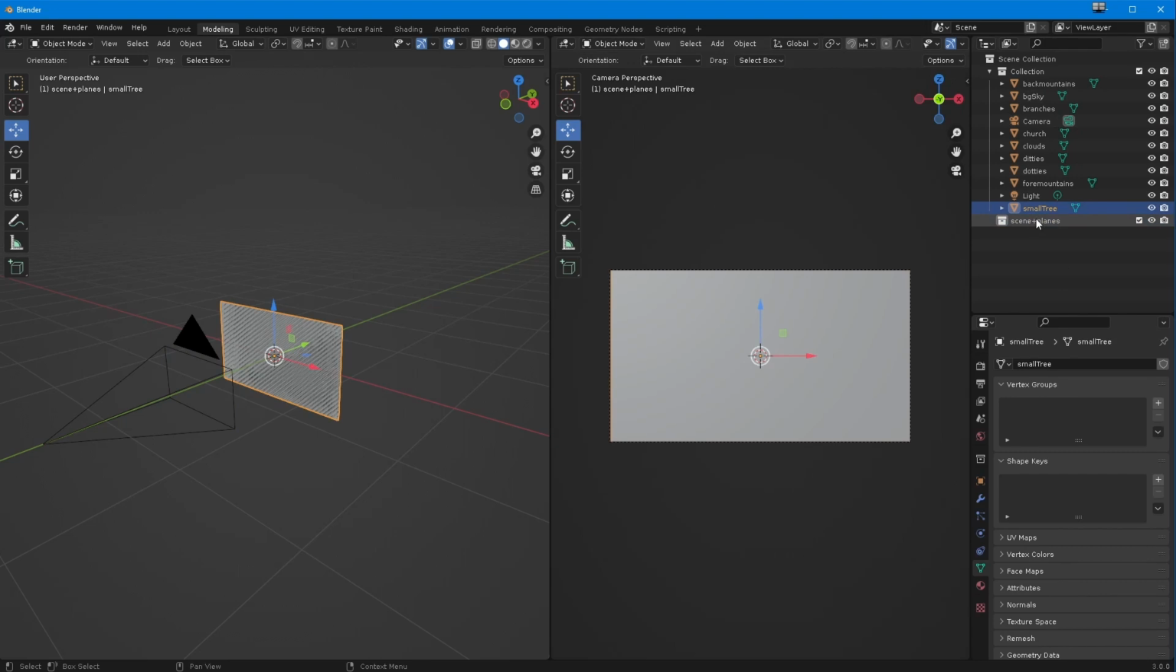And let's get all of scene plus planes. That's really weird. See, let's put a space in the scene planes, and let's put the small tree in there, and let's put the 4 mountains and the dotties. And let's just go ditties, clouds, church, branches, background sky, back mountains. Let's get all of those and drop them in there.